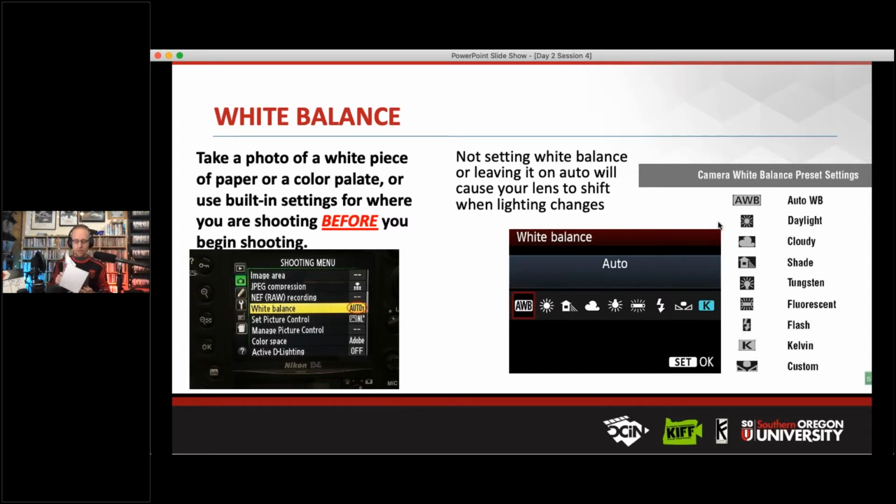So there is a setting in every camera that says white balance. And normally it's on auto, and it's totally fine to put it on auto, but there's a flaw with the auto. And that is that if the light changes, your colors will suddenly change too.